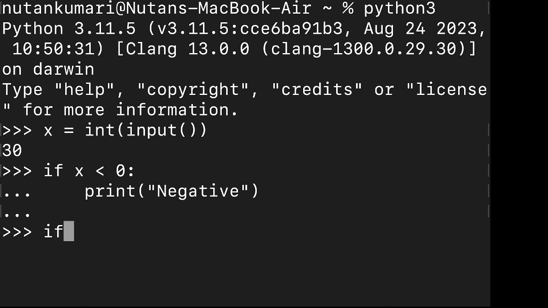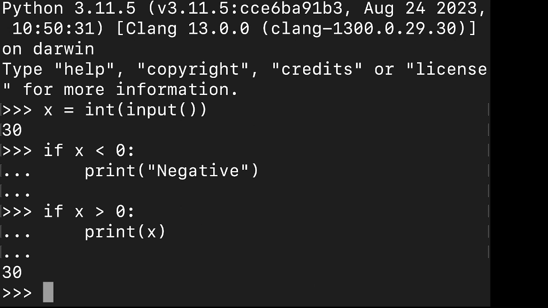So again, let me write the condition. If x is greater than 0 this time, print x, okay? So if the number is positive, then it will print that particular number. Again, I'm not writing any else or elif. So now it is printing 30. Since the condition is true, whatever statement is inside is getting executed. So 30 is printed, okay? I hope this is clear to you.